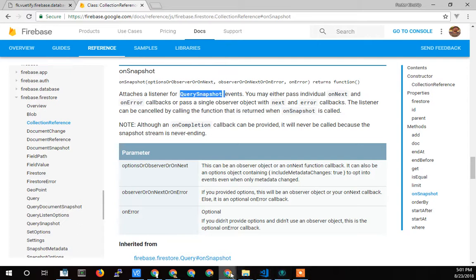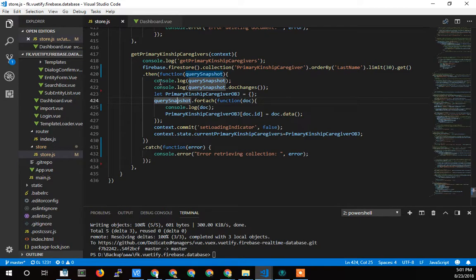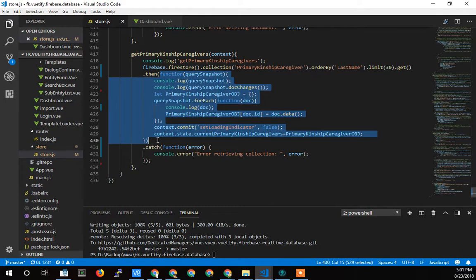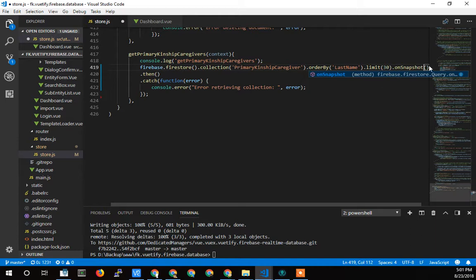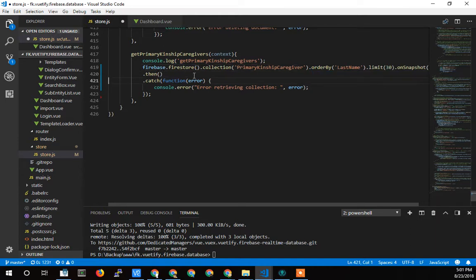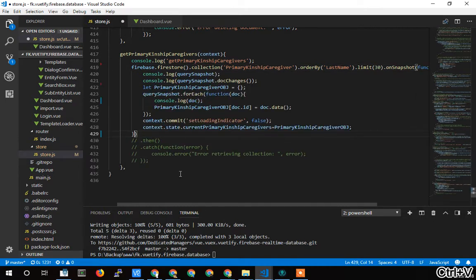So all I have to do is go into my code, and I just take this function that I put in the promise. I'm going to Control X and get rid of that function. I'm going to change get to onSnapshot, and then I will comment out this stuff because it's no longer returning a promise. And now in the call to onSnapshot, I'm going to paste that function that I had before.